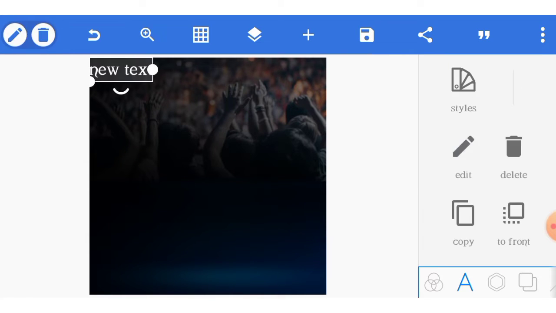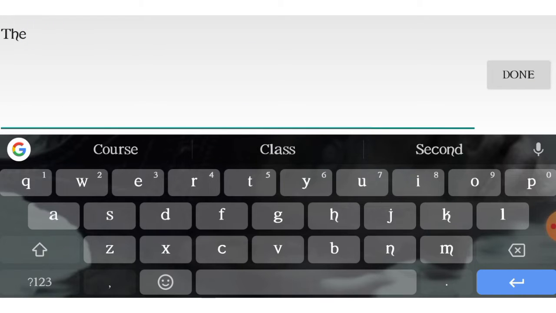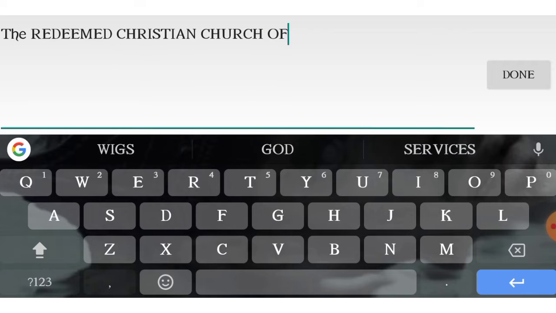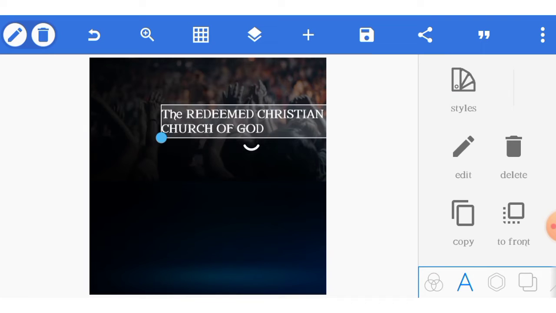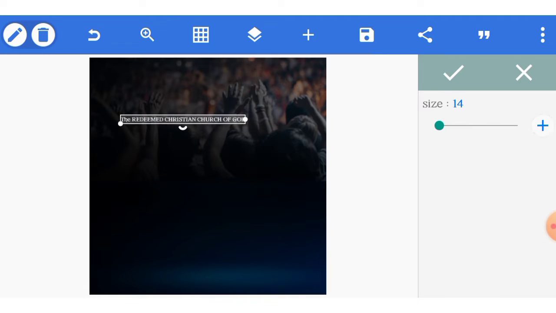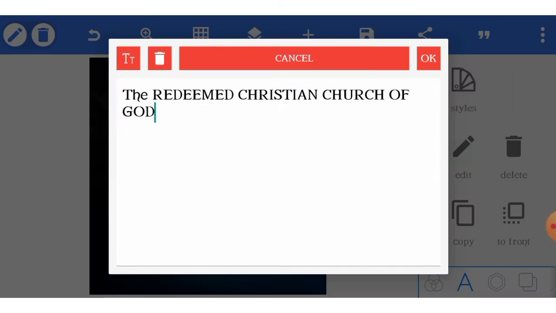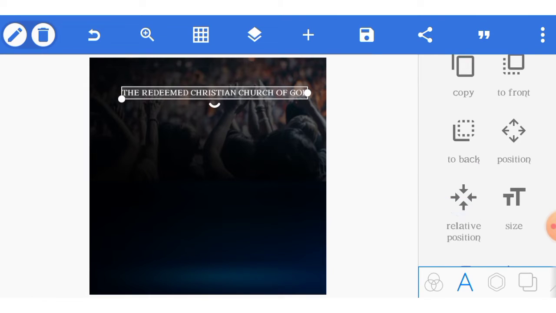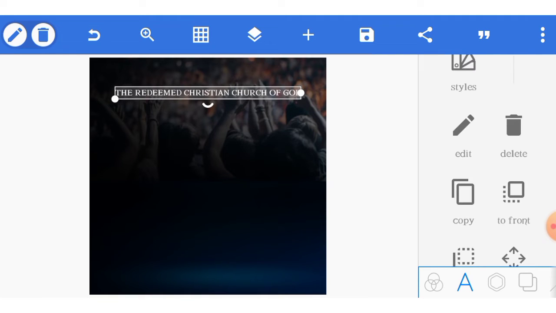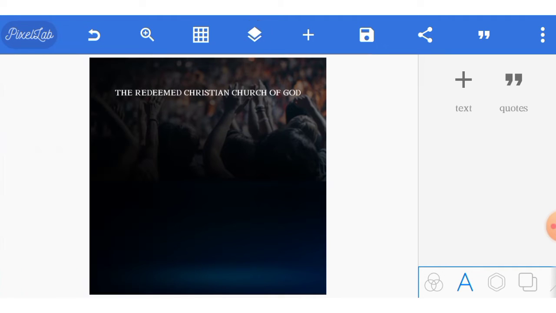Start inserting our text. Copy. Add a new text, the name of the church. Okay. The Redeemed Christian Church of God. Yes. Okay. Drag. Reduce the size. Okay. 20 is okay. Centralize.